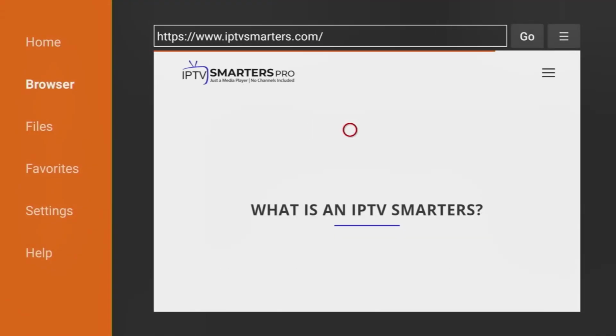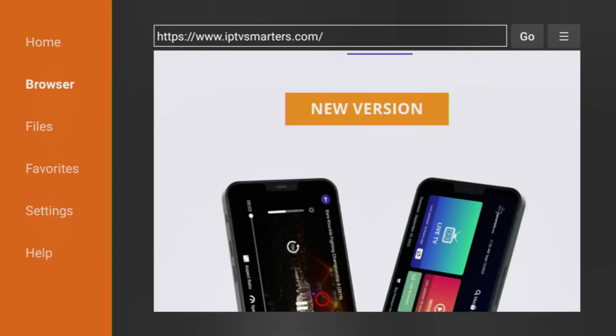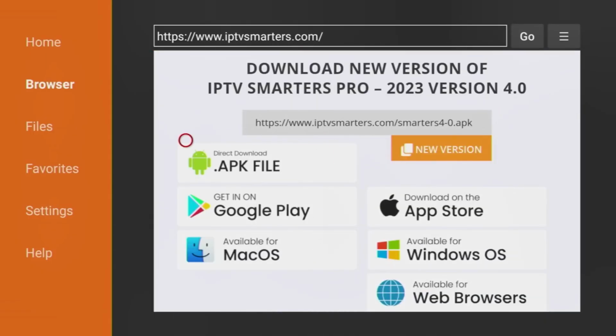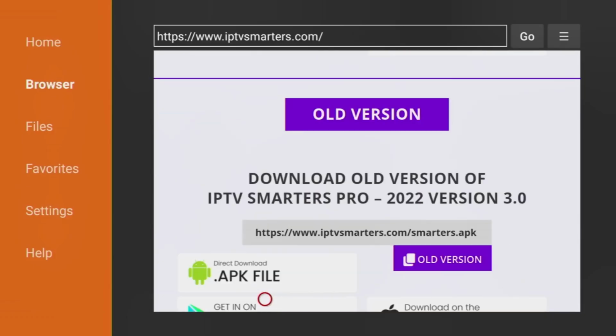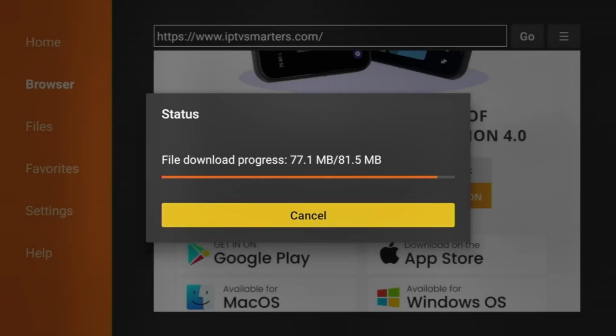Here it is. Now what we have to do is click on that sandwich button and click on the Downloads link. Here, first of all, scroll down and you'll see a link to download the newest version of IPTV SmartOS to your Fire Stick or Android TV. But if for some reason you want to use an older version of IPTV SmartOS, you can scroll down more and here you'll find the old version of the application. However, today, of course, we'll be downloading the newest app version. So click on that direct download button or the APK file link, and now we have started downloading the application.